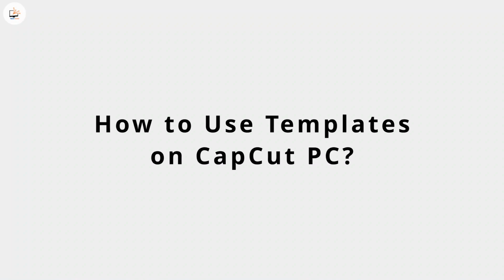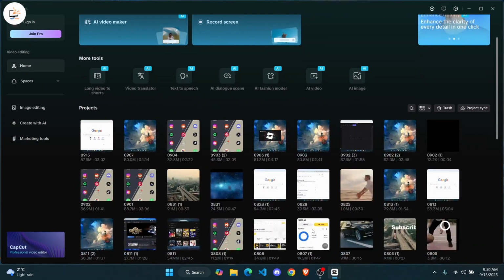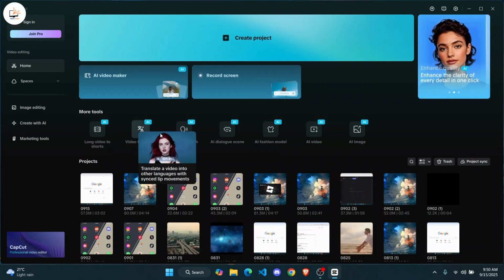How to use templates on CapCut PC. Hey everybody, in today's tutorial, we're going to see how you can easily use different templates on CapCut PC.